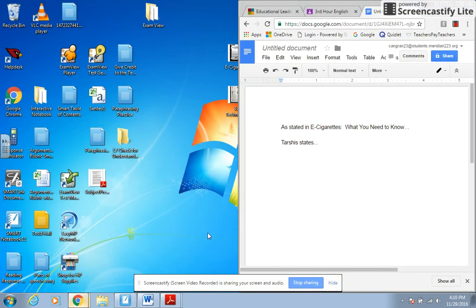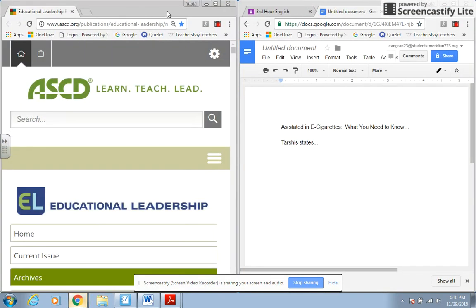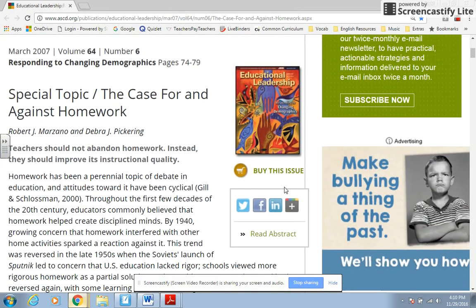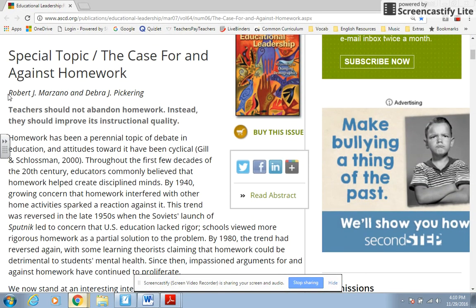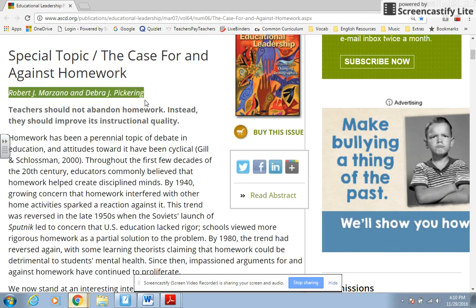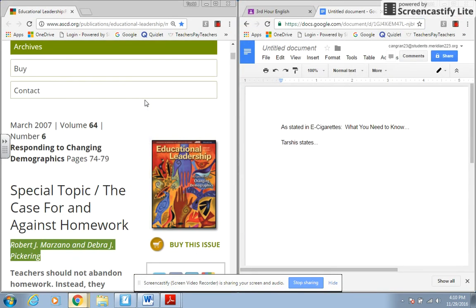Let's look at one more example. This example, I do want to look at a website. The reason I want to look at this website is because I want to focus on the author. Notice how this website has two authors. We have Robert J. Marzano and Deborah J. Pickering. When you have two authors, you need to give both authors credit. So I'm going to cite this by using the authors, and I'm going to go with the same sentence starter, the same bottom one right here. But instead of saying Tarshis states, this time I'm going to use the last names. I'm going to say Marzano and Pickering state, and that'd be it.